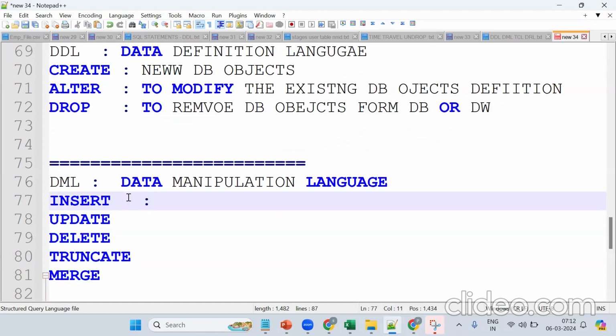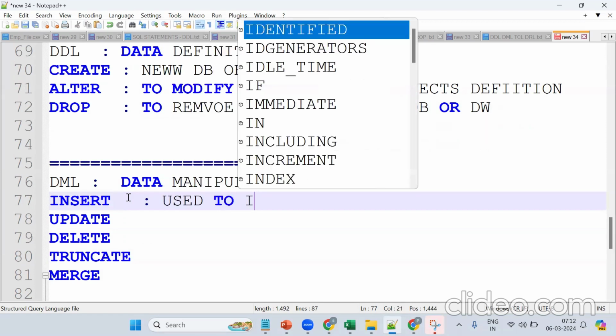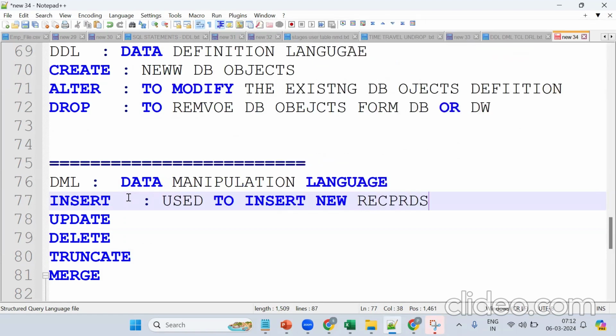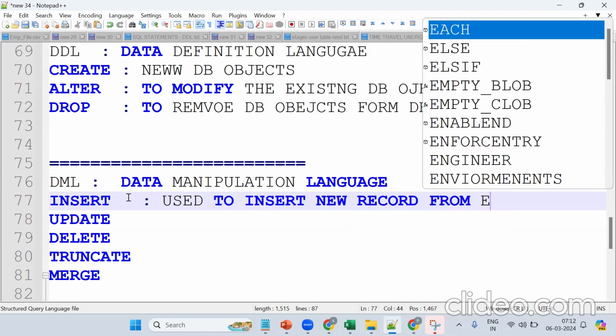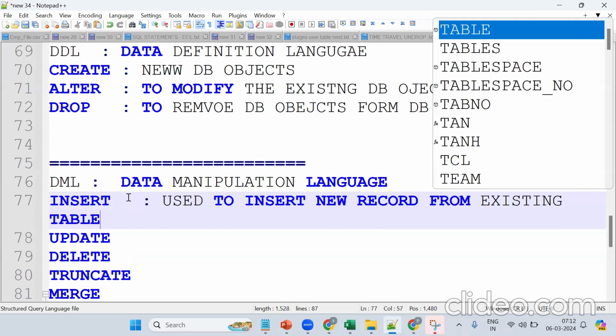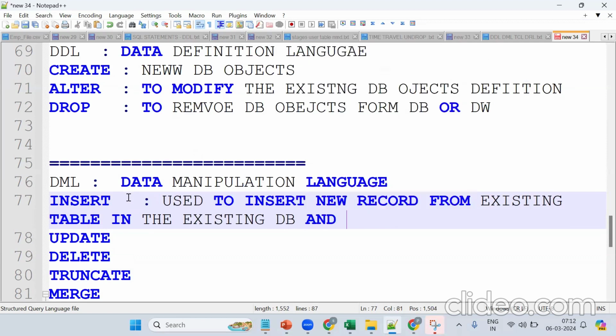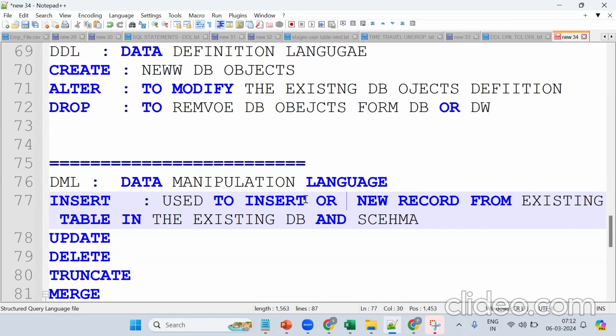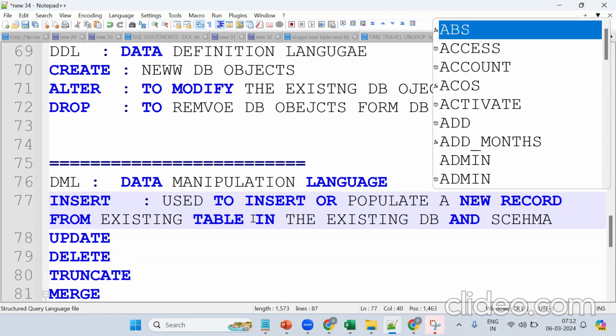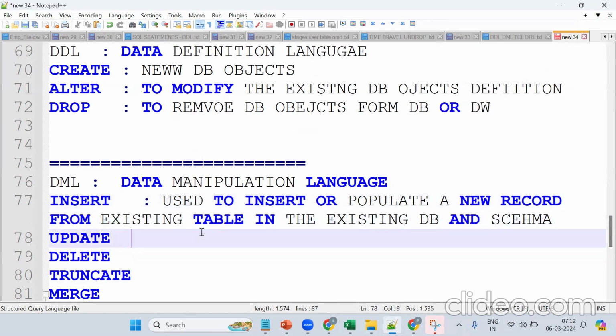Tell me what exactly insert will do. Insert is to insert a new record in the existing table. First, the existing database and schema should be there, and one table should be there, then we can insert. It is used to insert or populate a new record in an existing table in the existing database and existing schema.